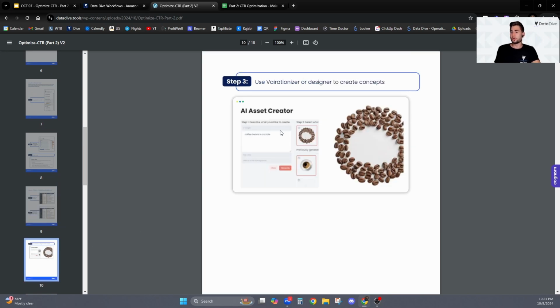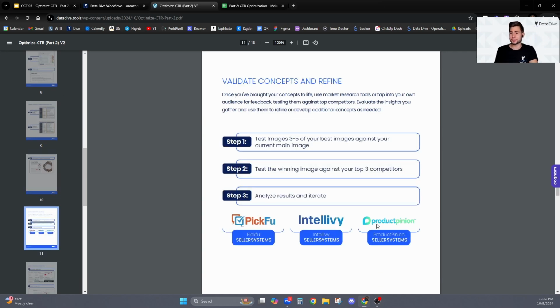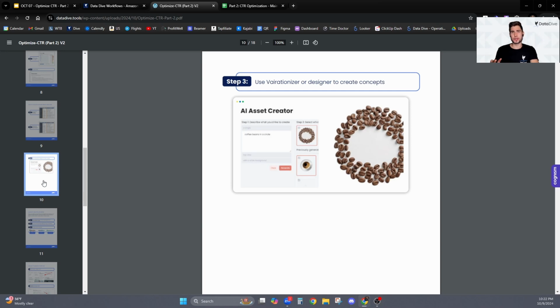Now, another tool that you can use here, and I'm really excited about this, this is brand new and very few people know about this, is a tool from Product Pinion. If you haven't heard of Product Pinion, it's a market research tool that has a lot of similarities to PickFu and IntelliV. But what I have never seen any of those other tools have is this. The whole purpose of what they call Variationizer is you can upload a picture of your product and then use AI to add on those decals, that eye candy, different things like that.